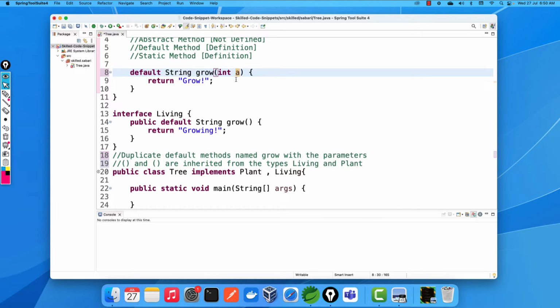Since their method signatures are different in terms of their number of parameters, they are different. Either the method name should be different or the method signature of the parameters should be different. It doesn't matter whether you return a string or an integer. It doesn't make any difference. When it comes to multiple inheritance of default methods, we need to have that checked.